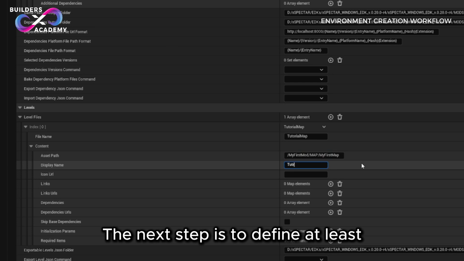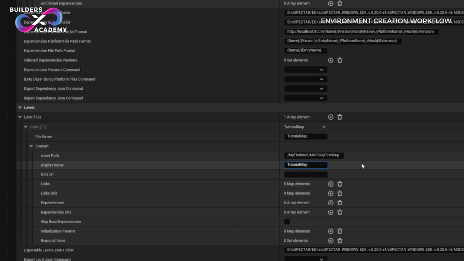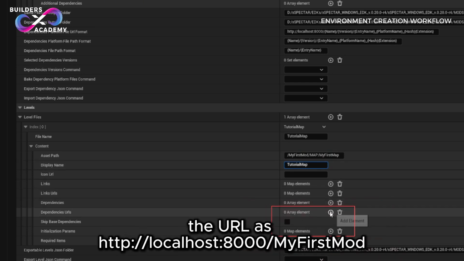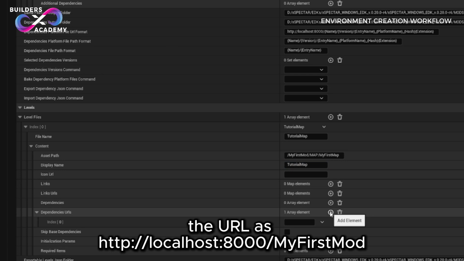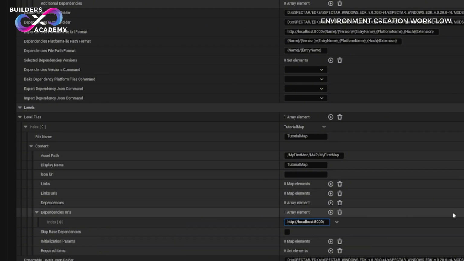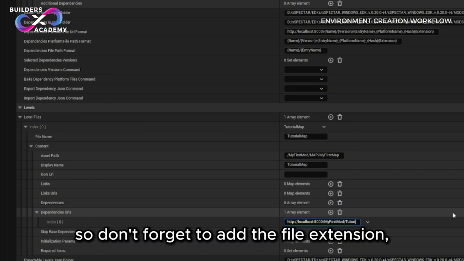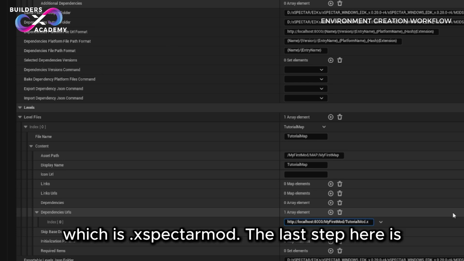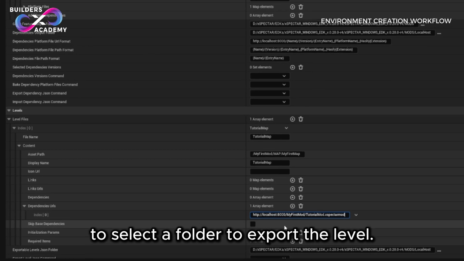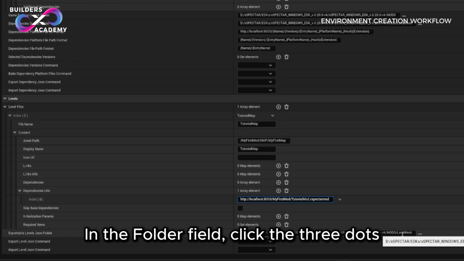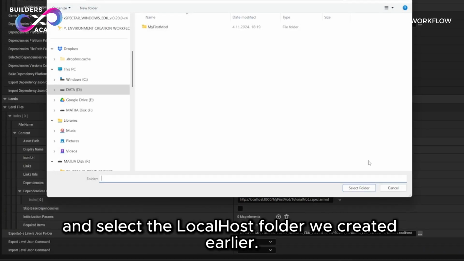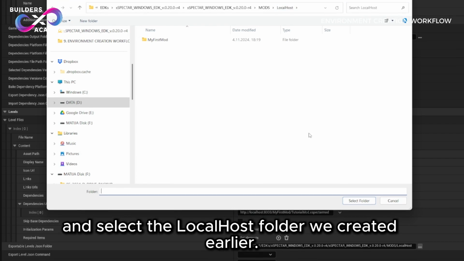The next step is to define at least one dependency URL. Click on the plus icon and fill in the URL as http://localhost:8000/myfirstmod. The dependency is the tutorial mod we created, so don't forget to add the file extension, which is .xspectormod. The last step here is to select a folder to export the level. In the folder field, click the three dots and select the localhost folder we created earlier.